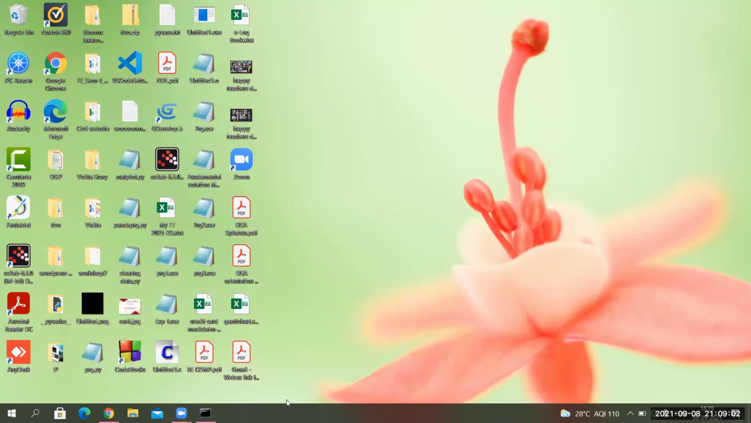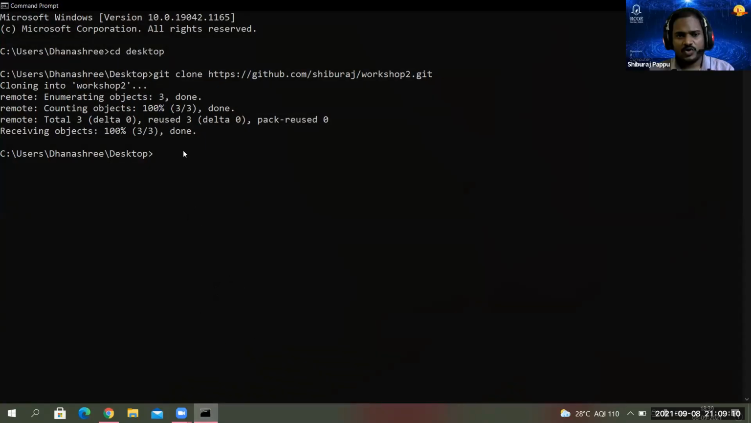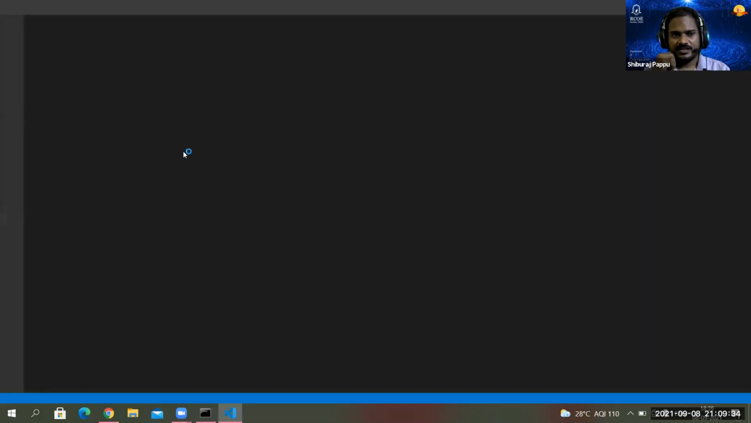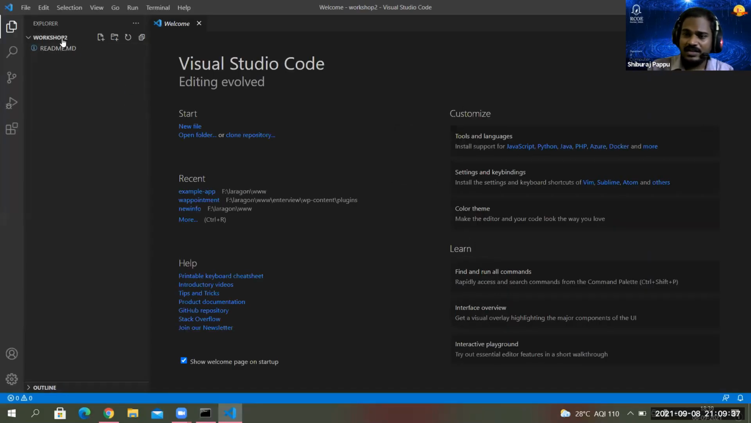You want Visual Studio? No, that won't work, ma'am. Just go to command prompt. Just first get inside your folder workshop 2. And now there is a shortcut to open Visual Studio Code directly. You just have to type code space dot, meaning the current directory. When you run this, just enter. You can see it automatically opens that folder for you inside Visual Studio Code.